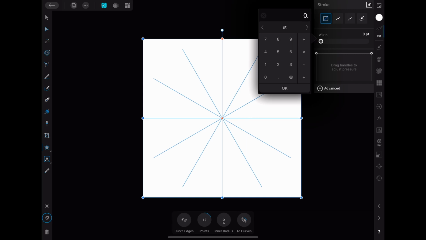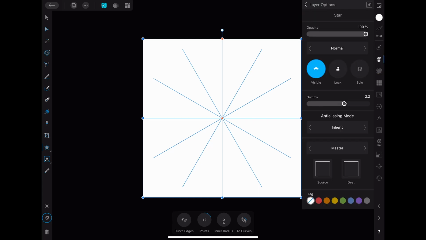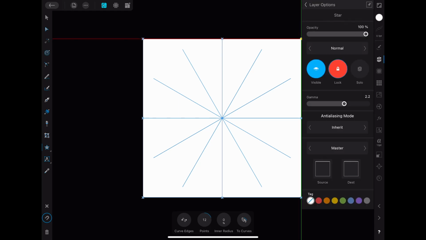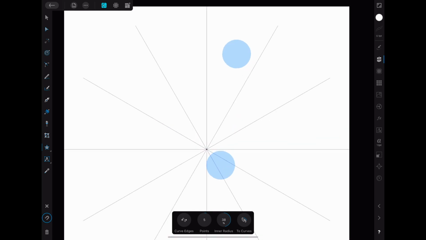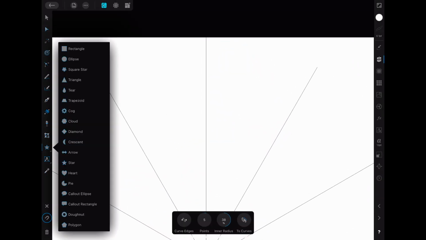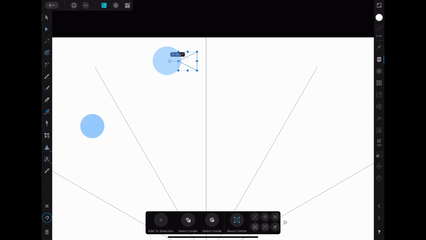To be able to see the star, we have to change the line width. 0.1 should be fine. Since this star is only a reference, we can lock this object so that I don't move it around accidentally. In the next step, I'm creating a triangle. You can choose whatever shape you want, but for me it works best that way. Rotate the triangle and then align it with the upper point of the star reference.